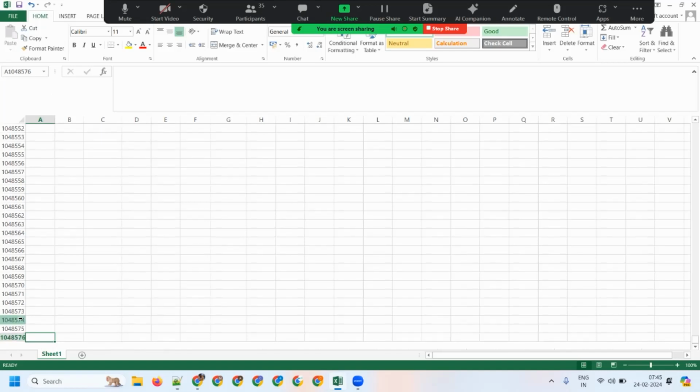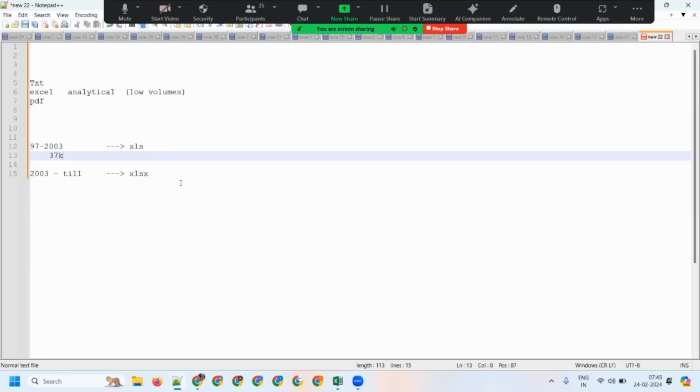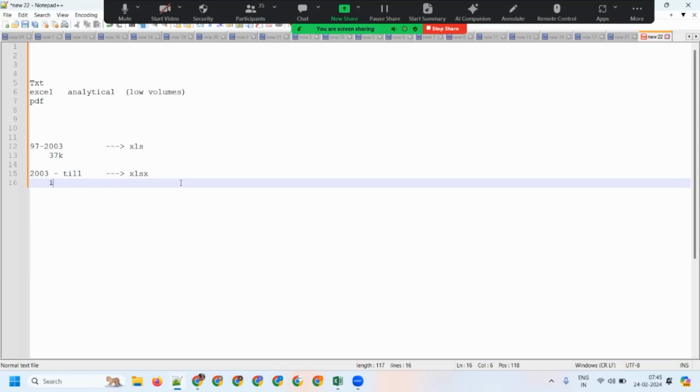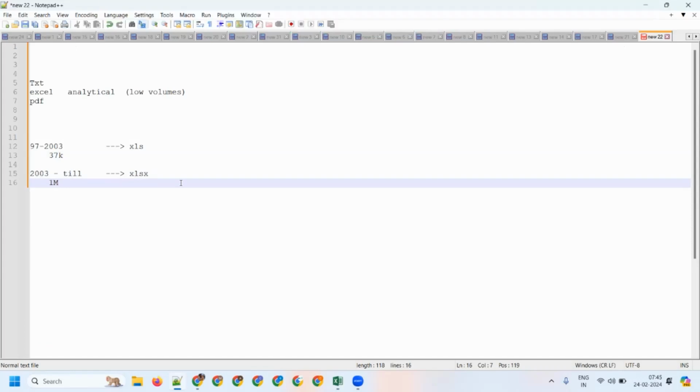10,48,576. If I want to go with more than this, I cannot store it in this Excel. The maximum limitation is only going to be 1 million. 10 lakhs is 1 million. So your Excel is suitable for dealing with data up to 1 million.